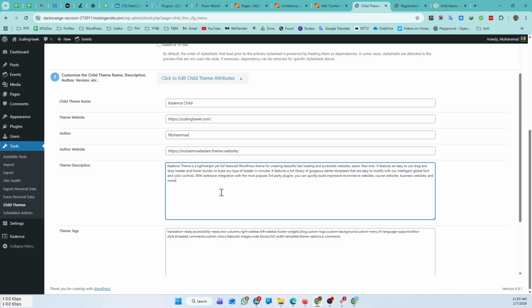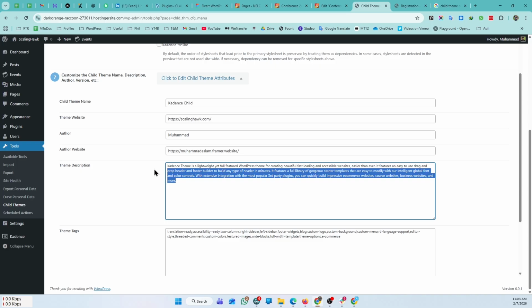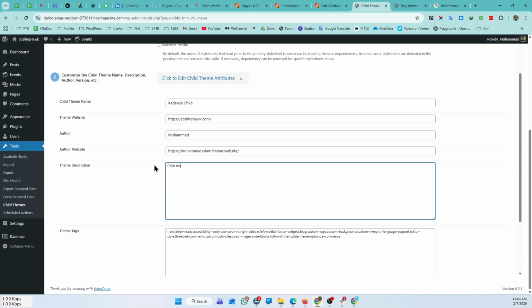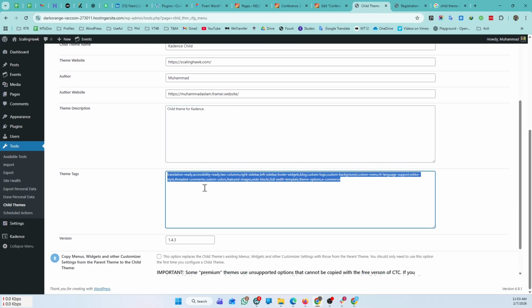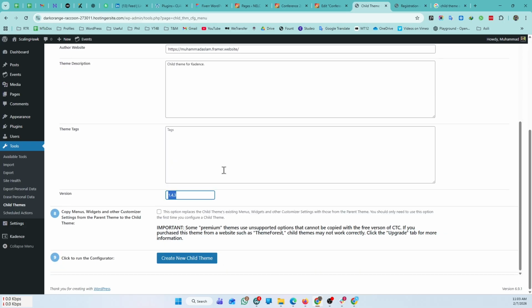So here you go with my website URL, and here you can see there is a theme description. We want to keep it simple, so we can say child theme for Cadence, or whatever you want to add here, and we don't need any theme tags, so we can remove them. And the version, as this is the first version, we can name it 1.0.1. And here you must select this, because if you don't, it will not inherit the menus, widgets and other customizer settings from the parent theme. So to keep our existing styling and everything, you must check it.